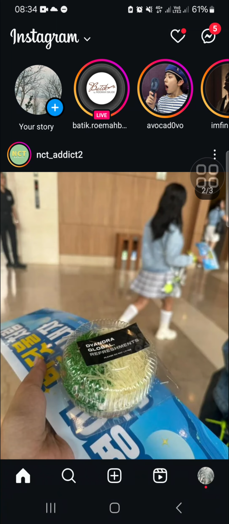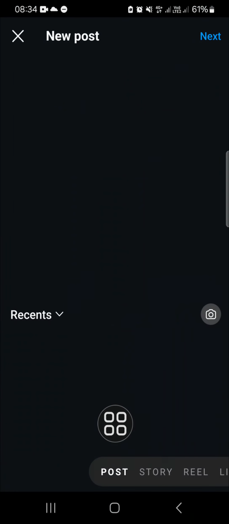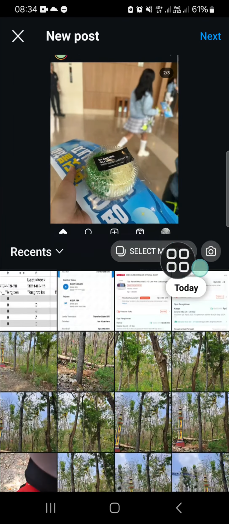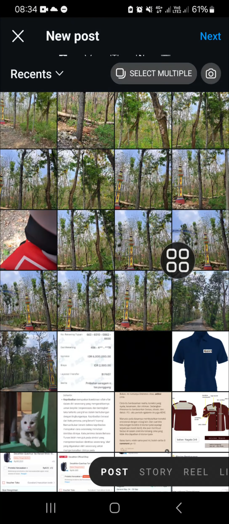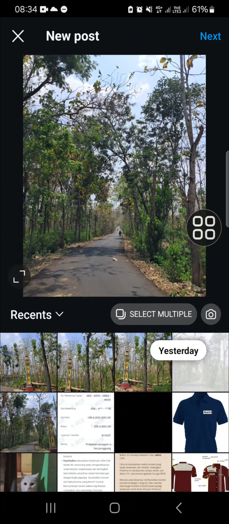I have opened my Instagram, and first things first, I'm going to create an Instagram post. I'm going to click on this plus button, select post, and upload a photo from my gallery. I'm going to go with this one and then click on next.